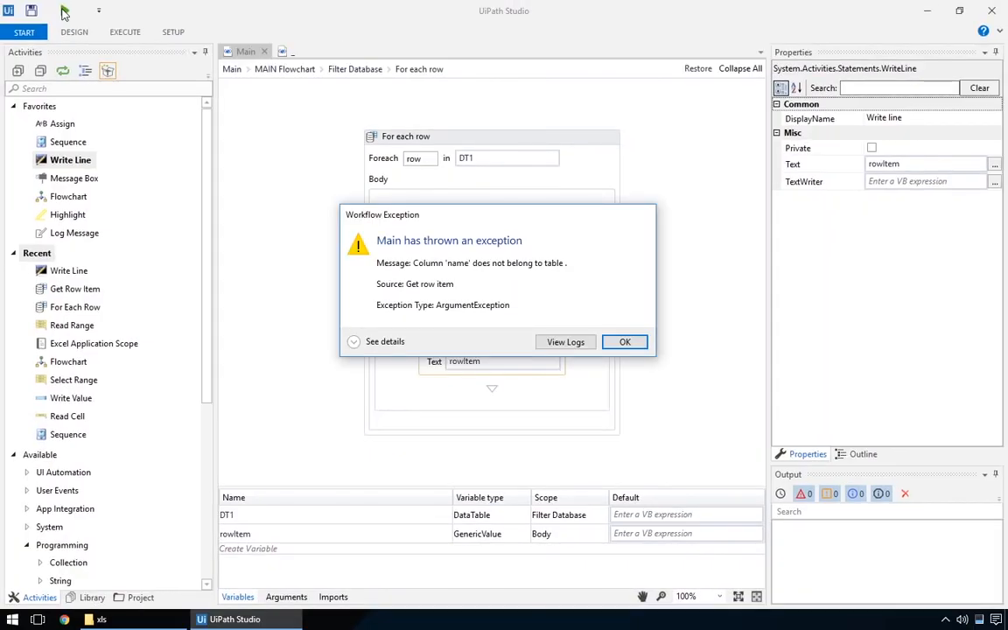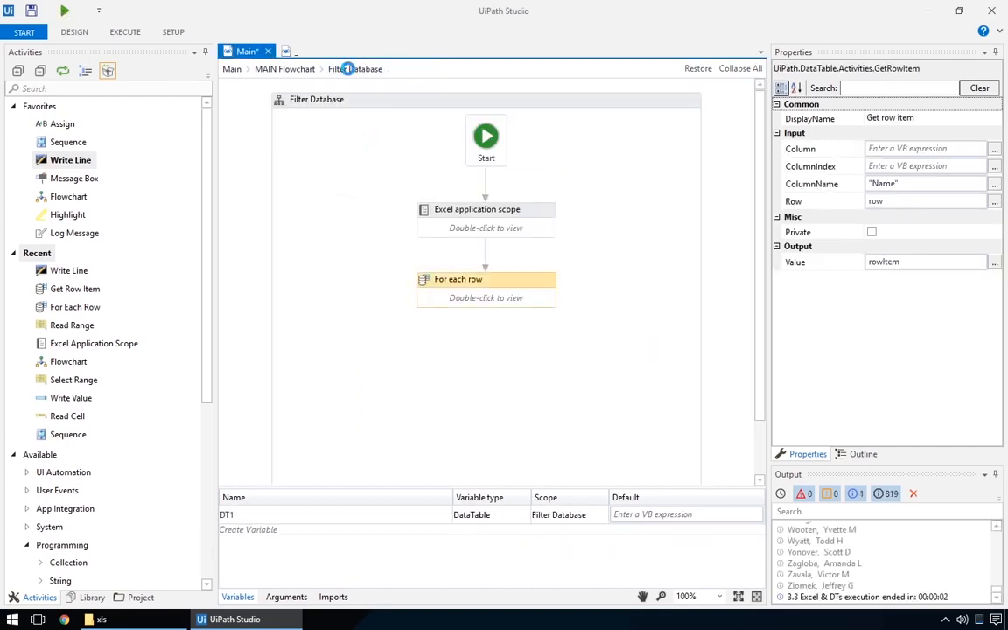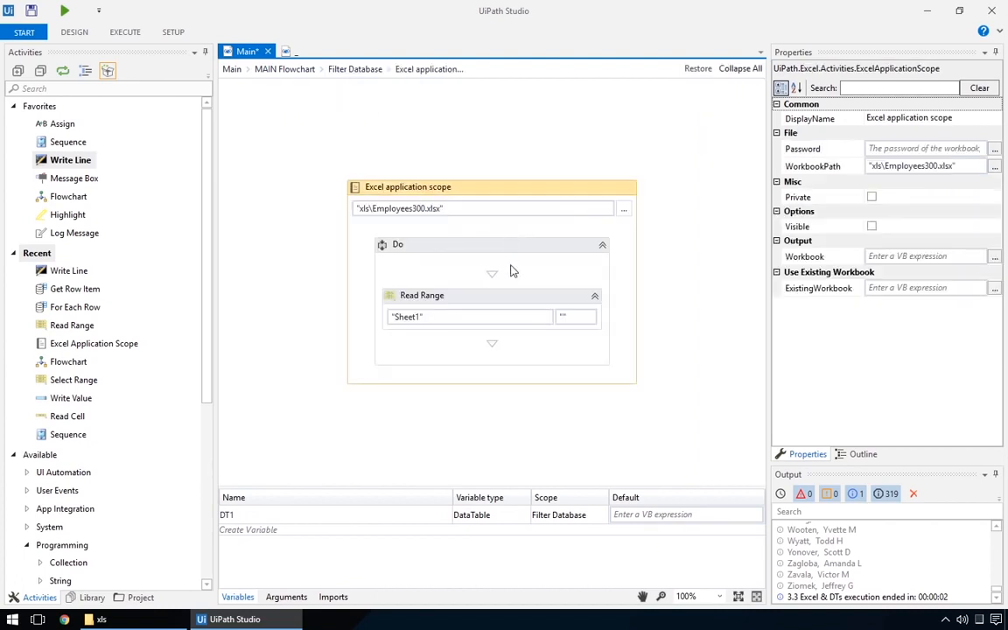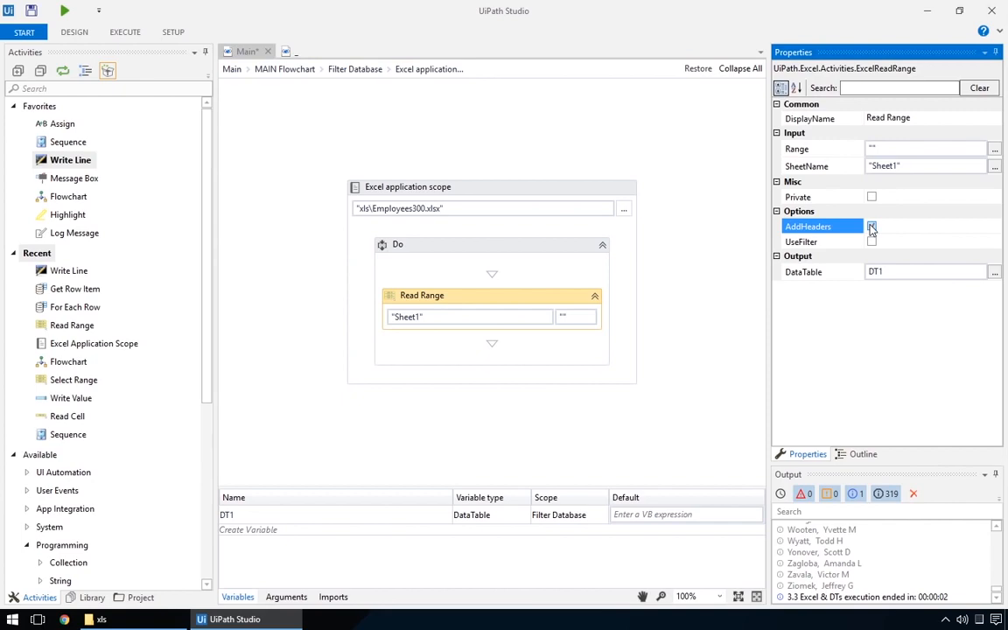It can't find the column name, most likely because we forgot to include them in the read range activity. Let's see. Yep, here it is. Okay, so far so good.